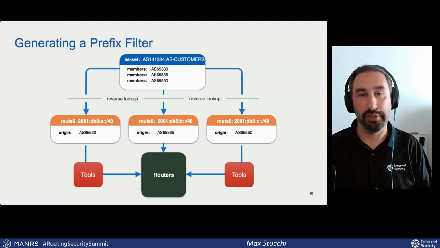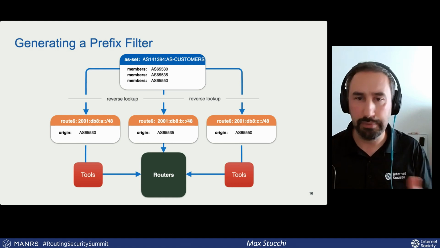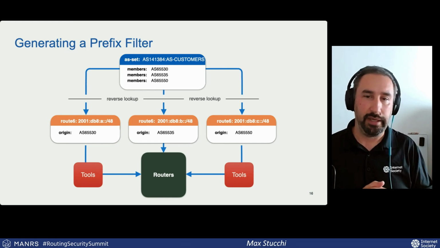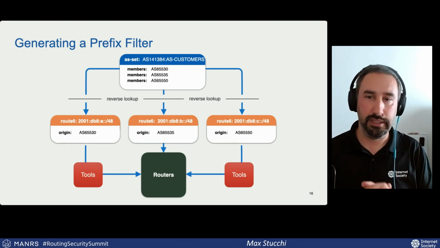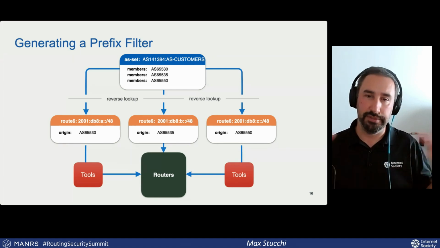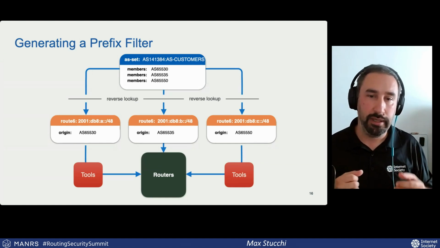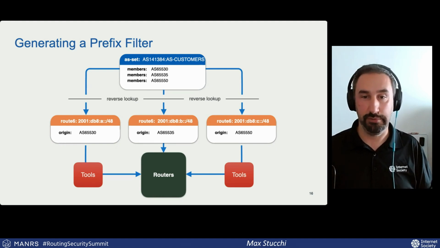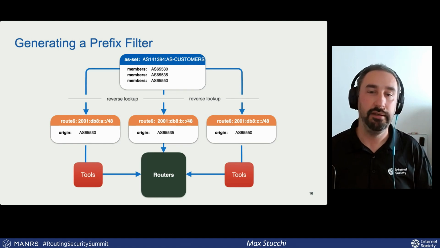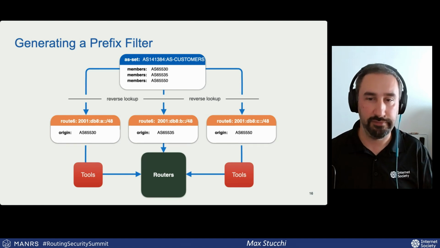So how do you generate a prefix filter? Imagine you have an AS set, and that is an example that we can also use later. You have AS141384:AS-CUSTOMERS, and you have a bunch of members. Once you have the members, that's an AS set. It tells you that AS141384 has these members as customers. So behind 141384, you should see AS65530, 65535, and 65550.